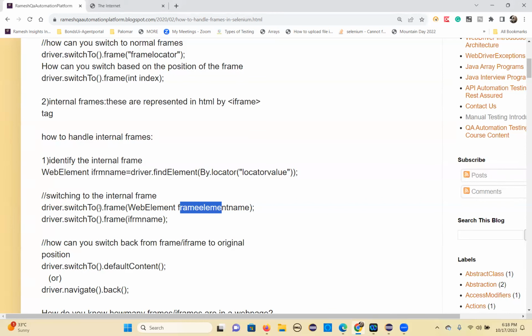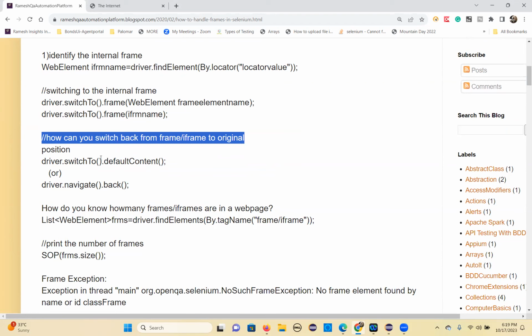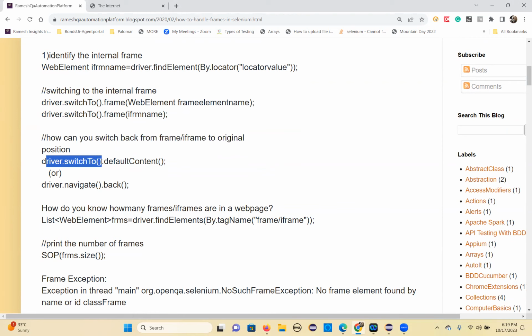See, the frame method takes only one parameter, but the parameter data type is different every time. First one is a string, second one is an integer, and third one is a web element type. These are the three. For internal frames, you first identify the frame element, then pass it to the frame method. So how can you switch back from a frame or iframe to the original position? You moved to a frame, right? How can you come back to the previous position? This is one: driver.switchTo().defaultContent().